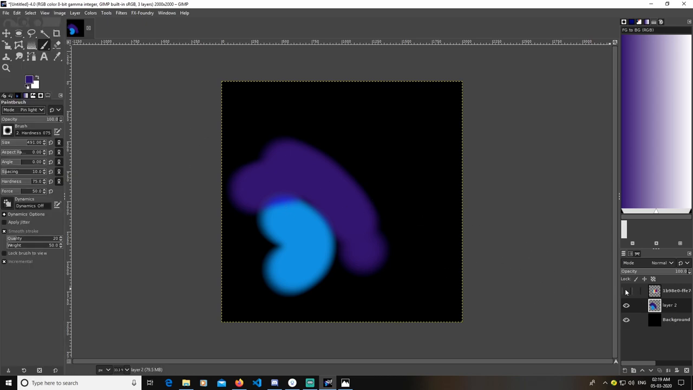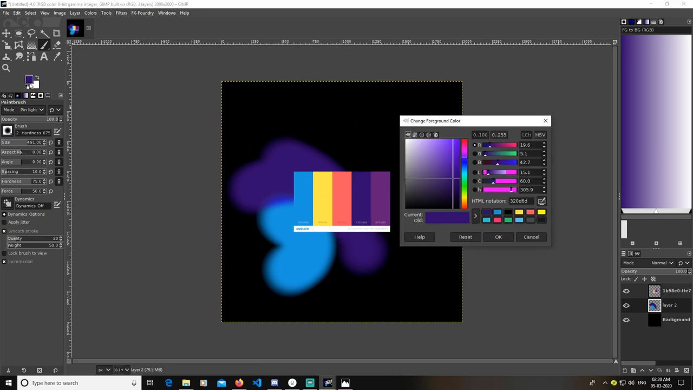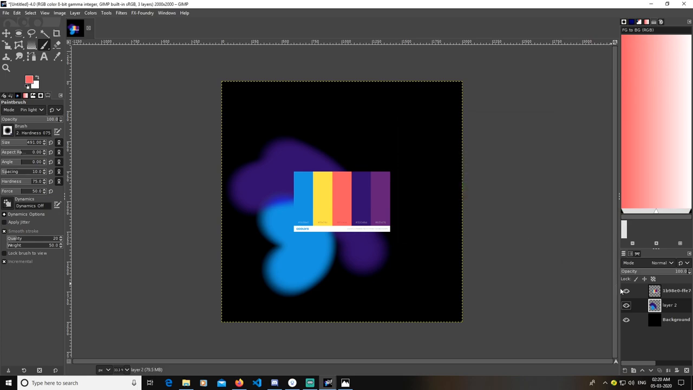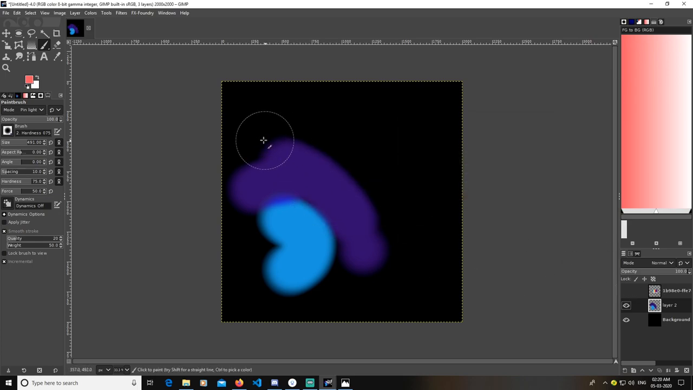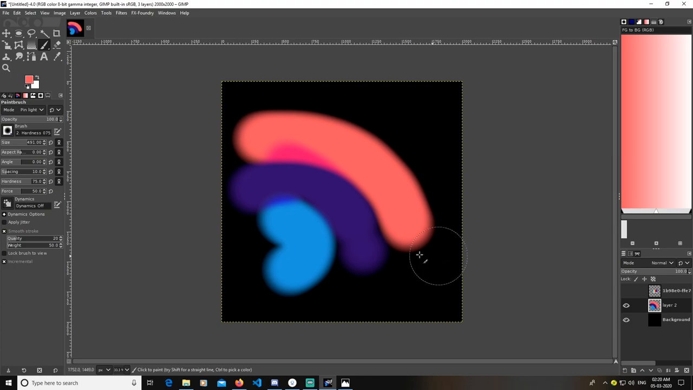Again, I will open my color palette. Open my foreground color and again pick up my color tool. This time I will go with this pink. Click OK, make this invisible and again make it like this.